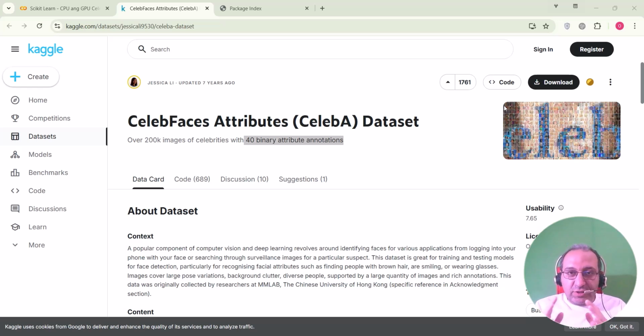Okay, for this project I want to use a very large dataset that I found, the CelebFaces dataset. It has more than 200,000 images of celebrities with 40 binary attribute annotations. I use this dataset and Scikit-Learn, I do all the workflow on GPU and on CPU too, and I compare the time that it takes on CPU and on GPU.